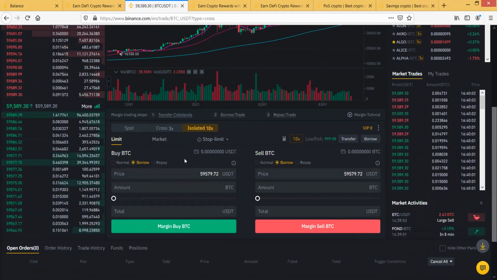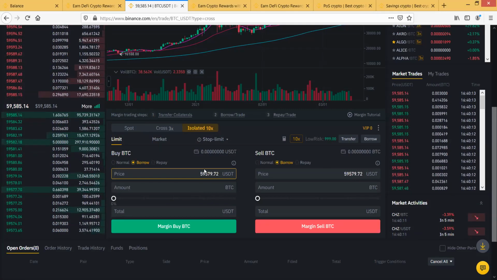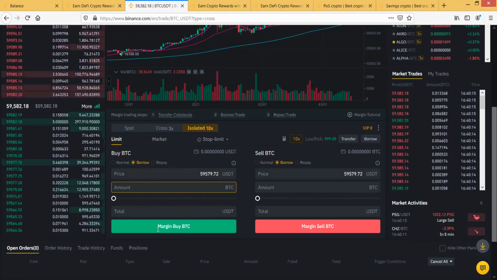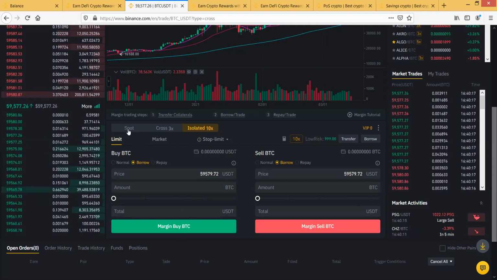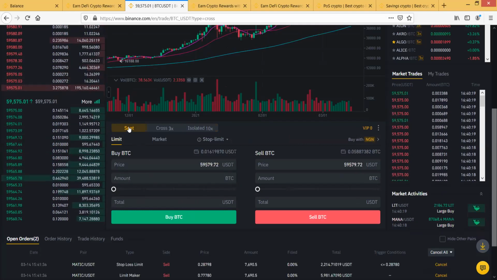But this margin, please don't go to the margin aspect. You are borrowing from Binance to trade. You can borrow 10 times the money you have, and then you can lose all your money when it comes to margin. You need to know how to trade margin to be able to trade that. That's why, please use the spot trading, which is the spot here. That's what you can use to trade.